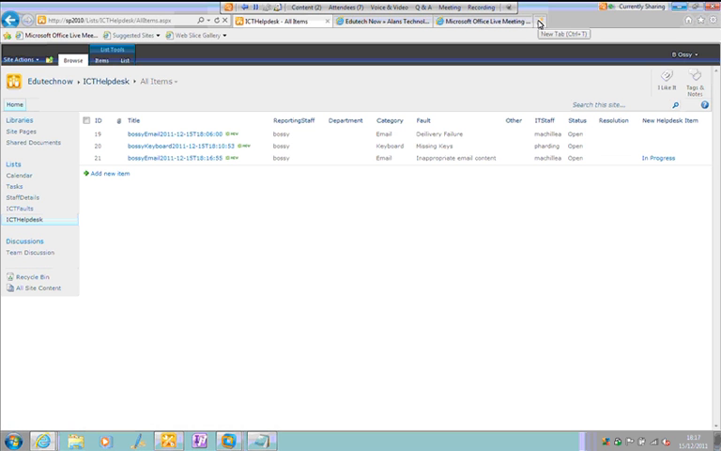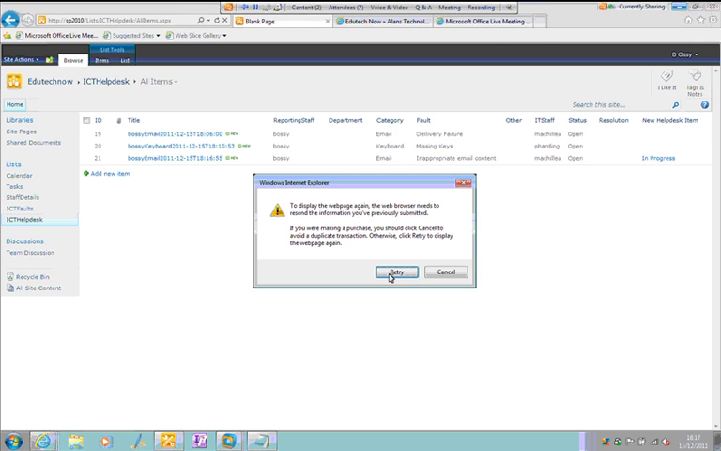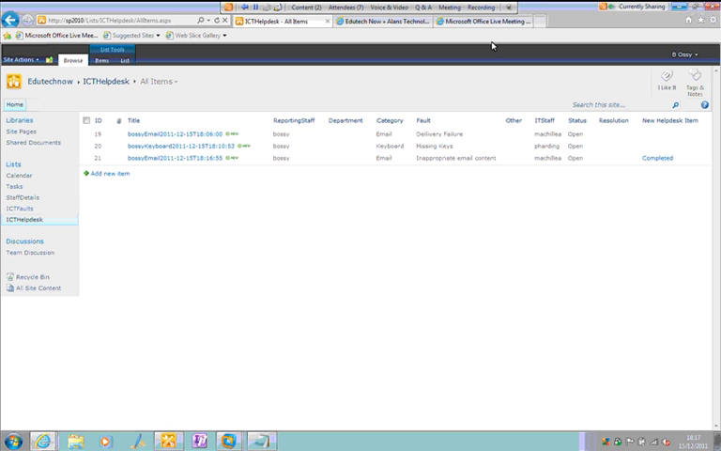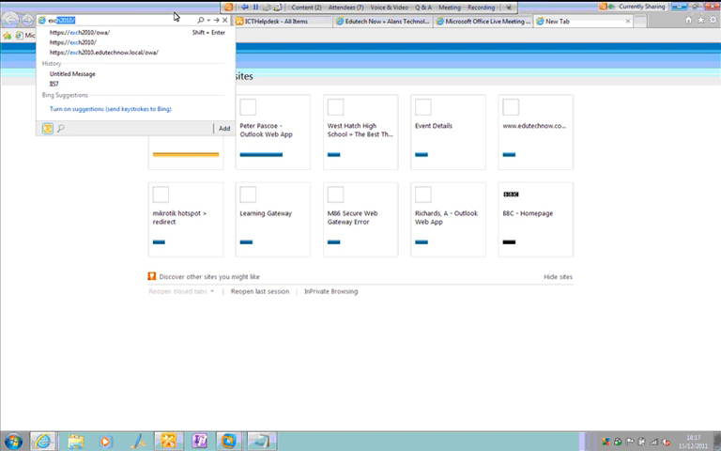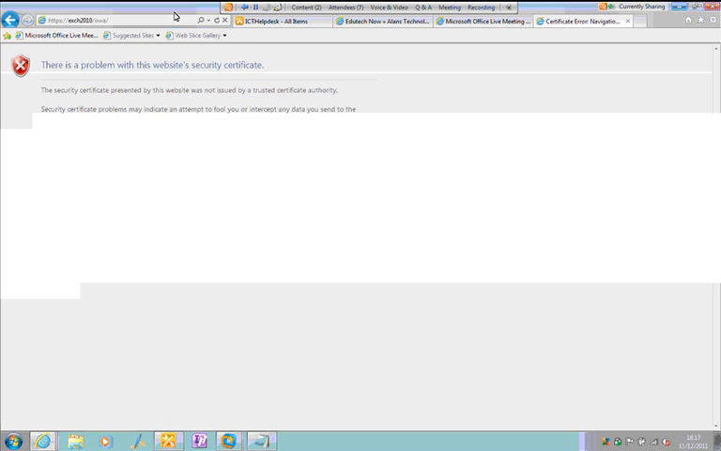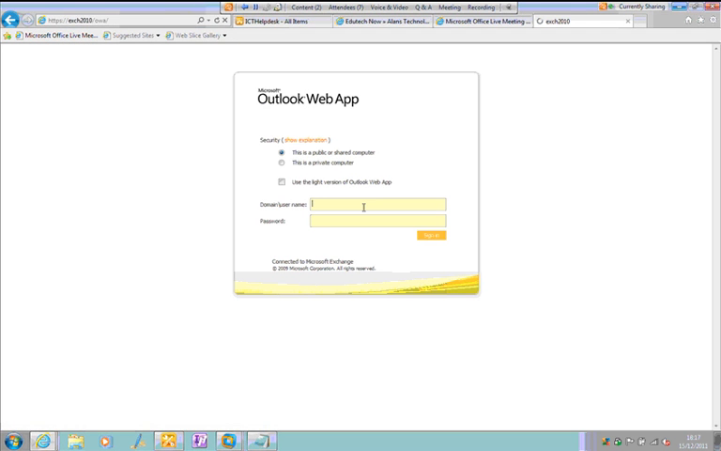So what we're going to do now is, as you can see at the top side here, the new help desk item is in progress. We just do a refresh, see when it's finished, then it's completed. Now going to log on to OWA on our Exchange box as the user Bossy, who, if the demo gods are smiling on me, will have an email in there with those details that we've just created.